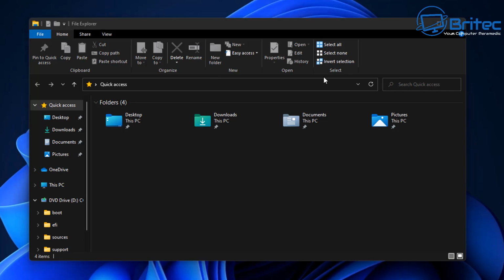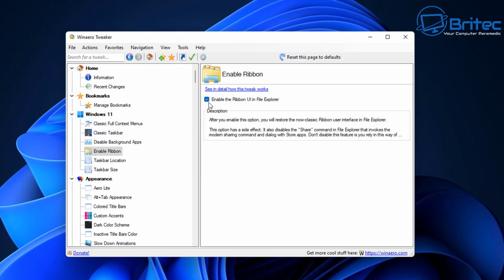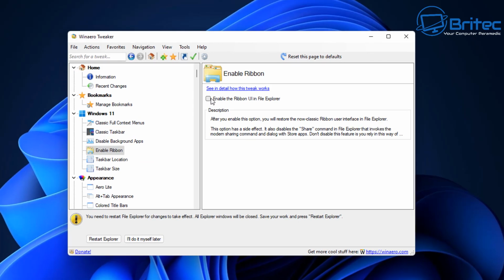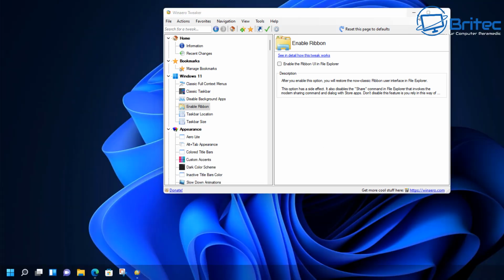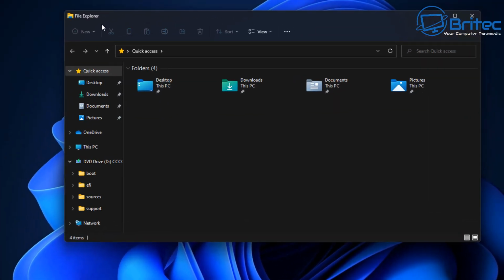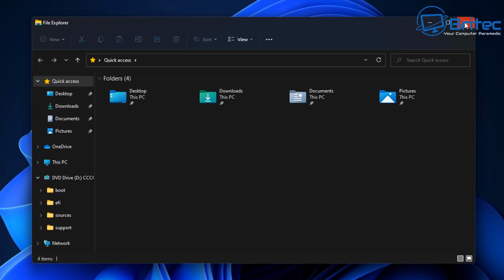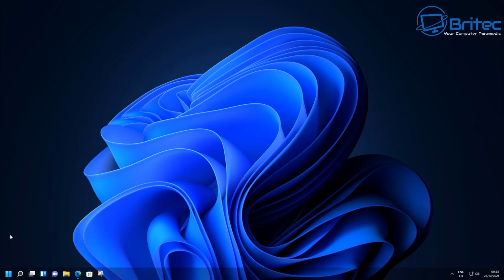Now, there is a side effect to enabling this feature. The share command in File Explorer here doesn't work. So if you see the share tab up the top, that doesn't work when you enable this feature in Windows 11. So to remove it, you would just literally take the tick out of that box there and restart Explorer, and it'll go back to the default Windows 11. So if you do use the share tab inside File Explorer, then you may want to leave this tweak alone because it does disable the share tab.